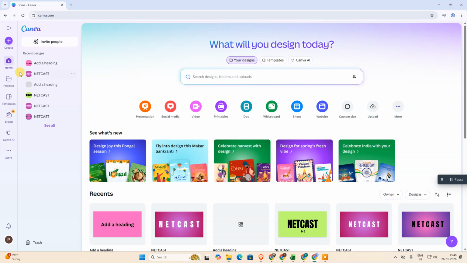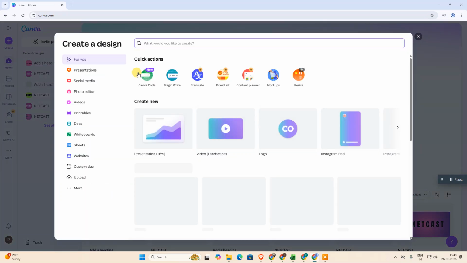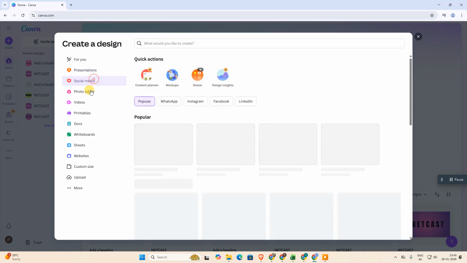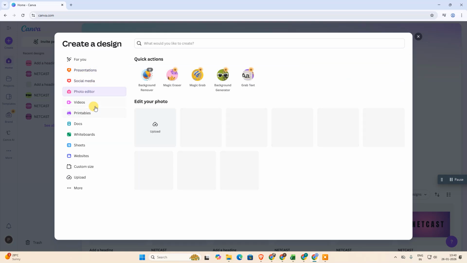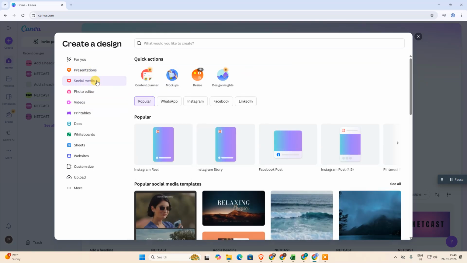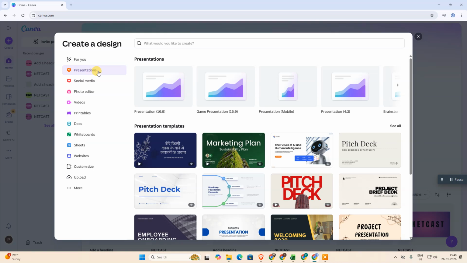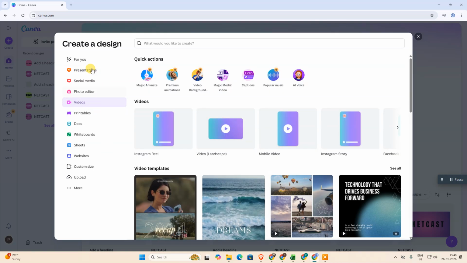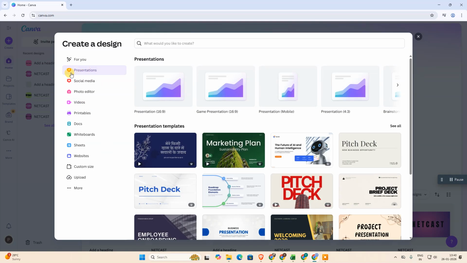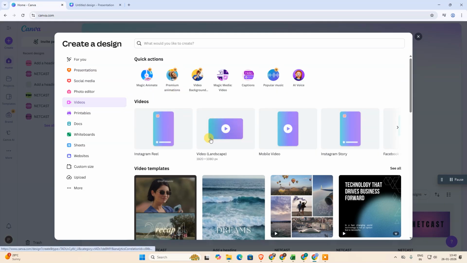So first we need to go to Create, and here you can see lots of templates, like presentation, social media, photo editor. So you can create typography animation in any presentation. Like with any template, we can create in a presentation, and even in the video presentation. So I will show you both. Let me take a presentation, and also the video presentation, landscape only.